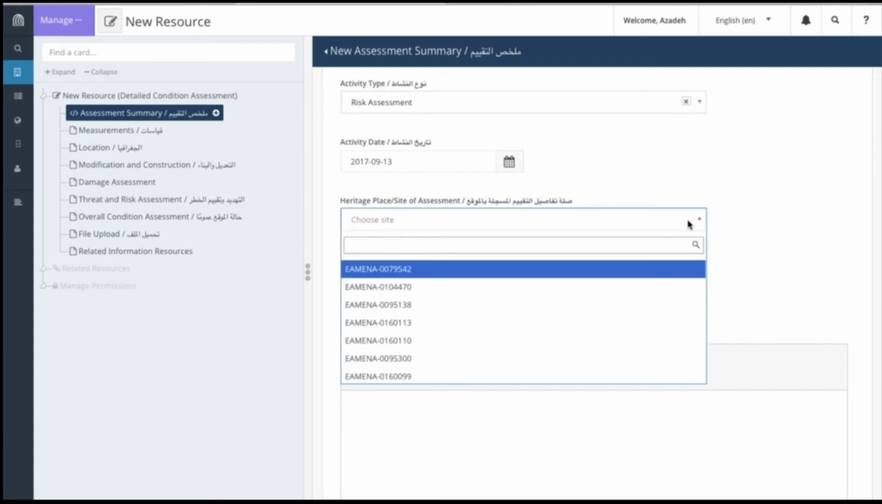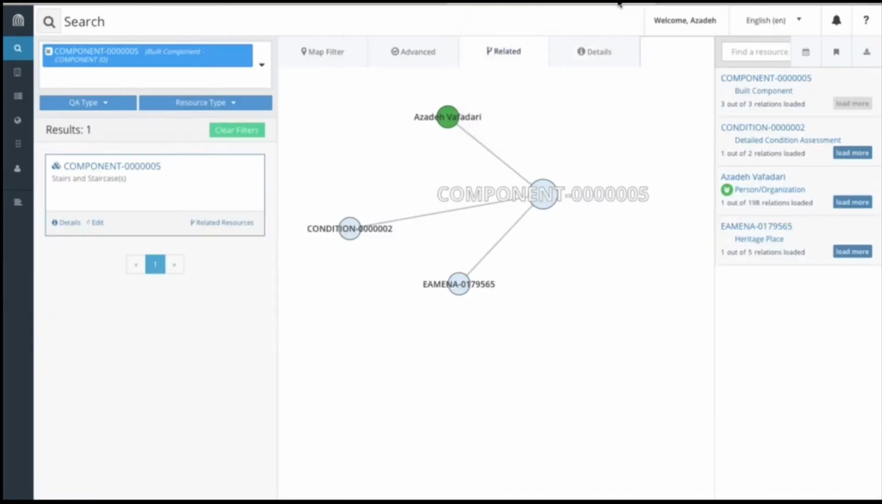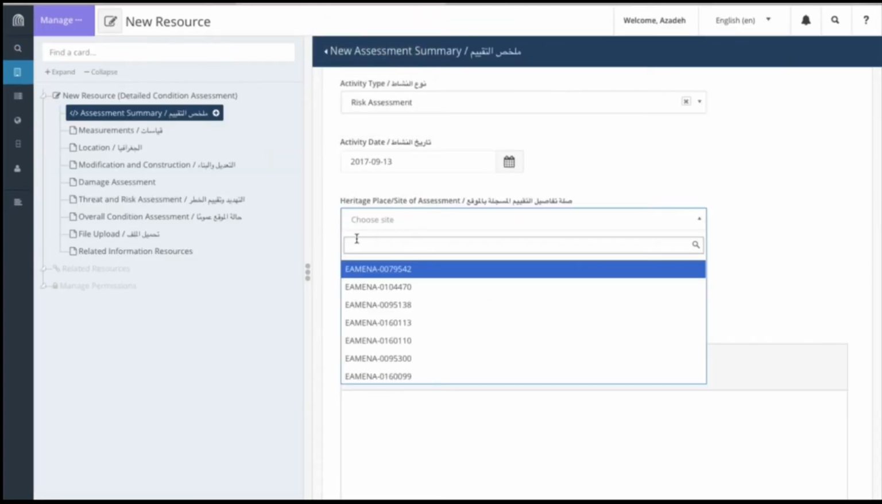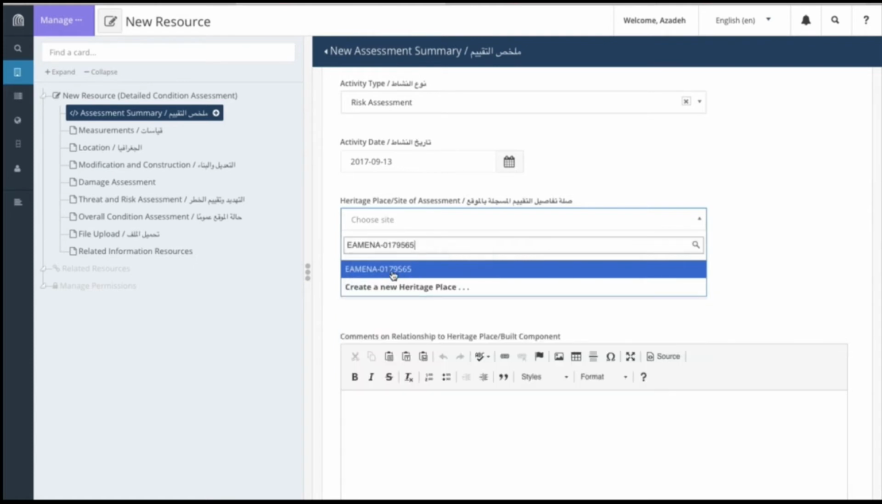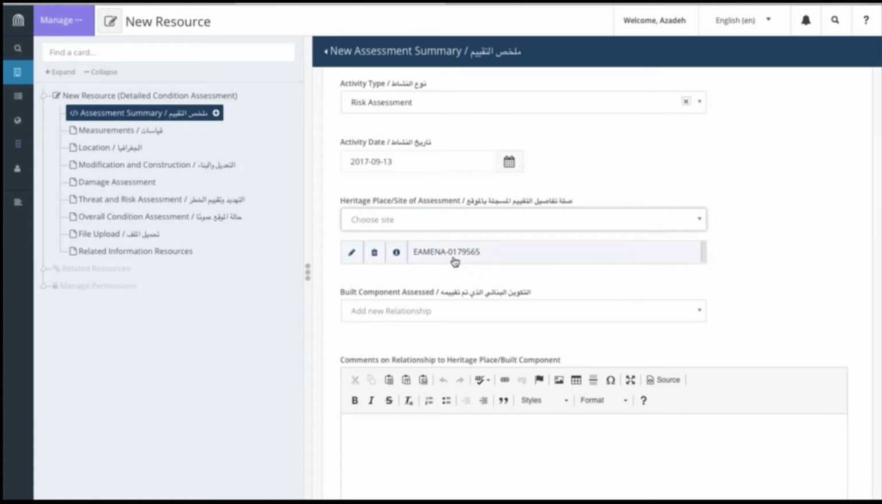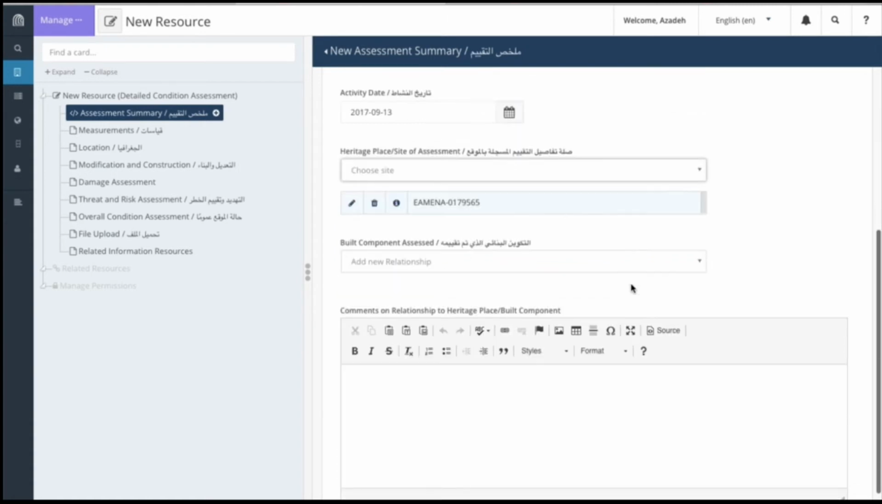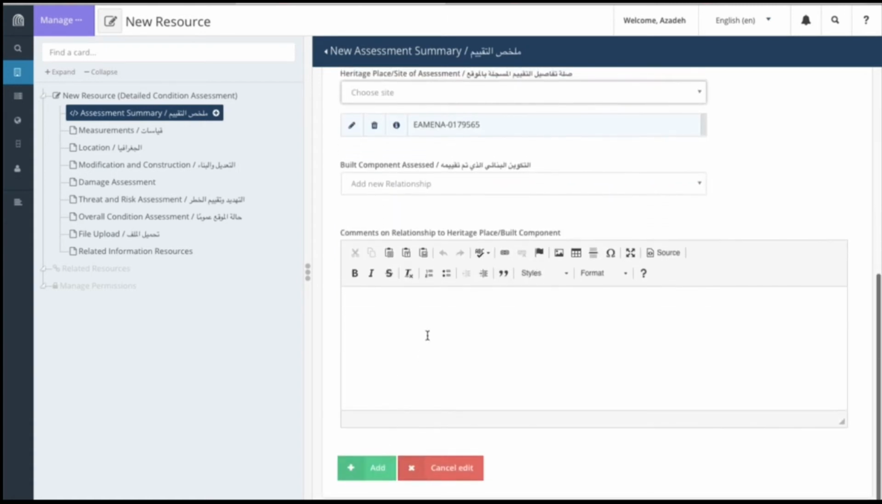So here I need to make sure that I relate my detailed condition assessment to the heritage place. This is where I need to find the IMINA number of the heritage place that I'm recording. This is the IMINA that I copied, this number, 0179565. If I go back here, I can paste this number, and the number comes up. I click on it, and if I don't have any comments, I click on add.